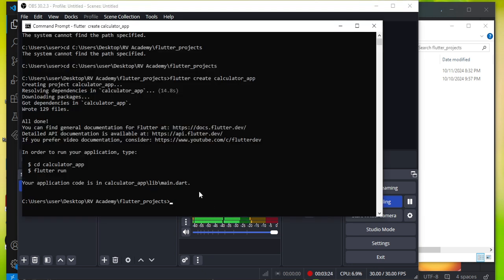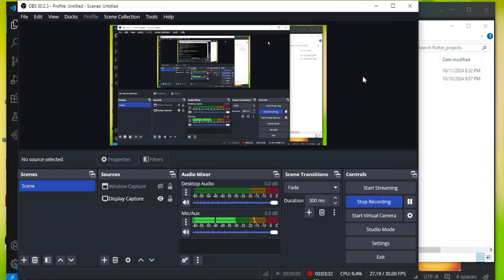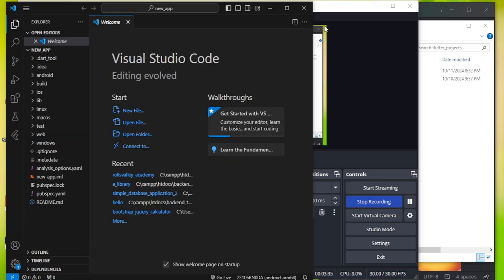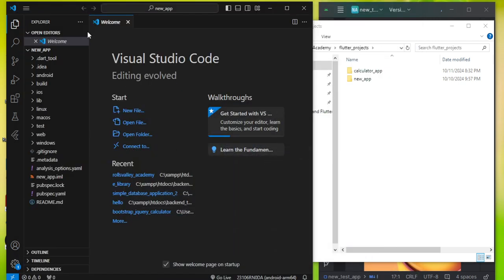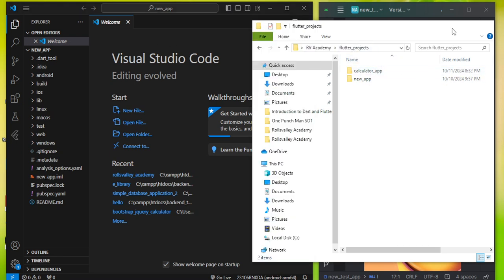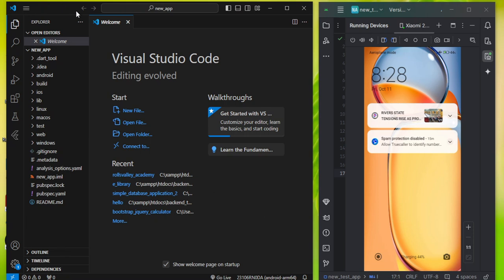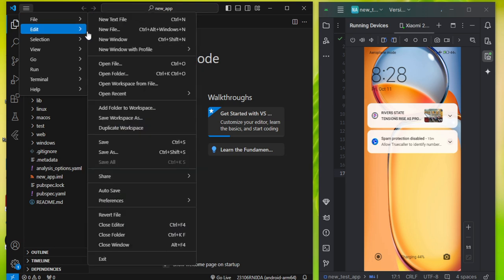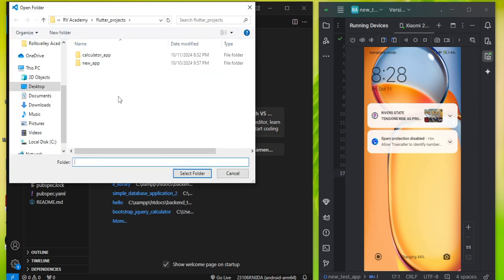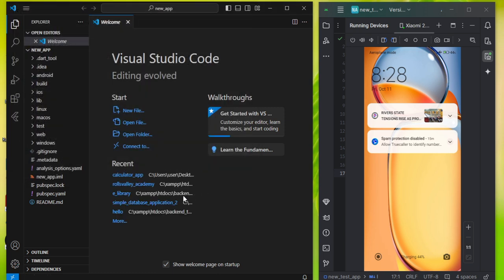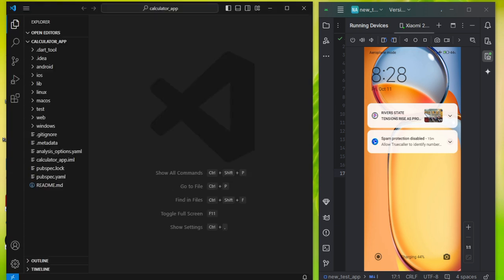All right, so as you can see, it has created the Flutter application. I can go to the directory and run the Flutter application, but I want to open it in VS Code. So I can close this, and I'll just go to my Visual Studio. You can see it is already in the Flutter projects on my desktop. Then I'll go to File, Open Folder, and open this calculator app folder. So this is it, right?